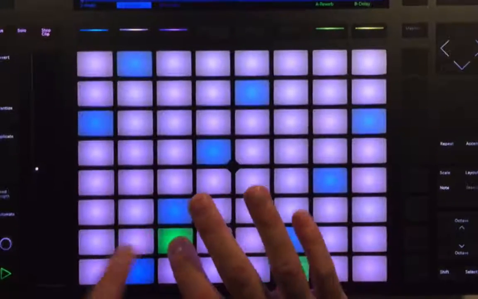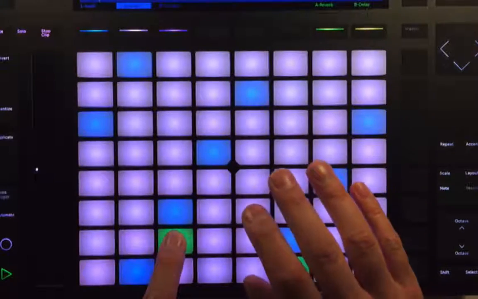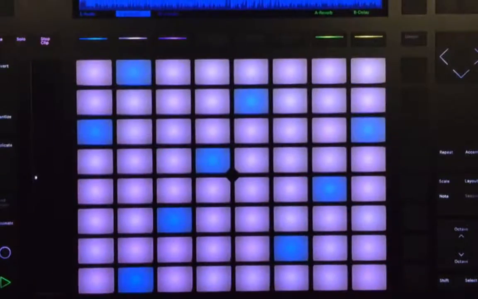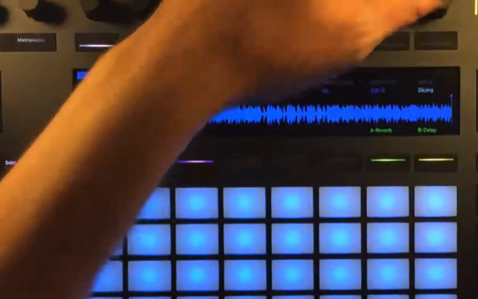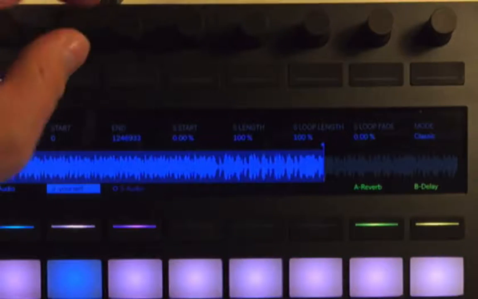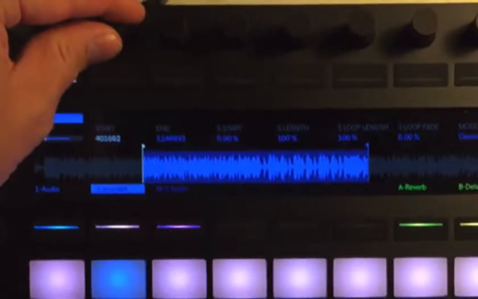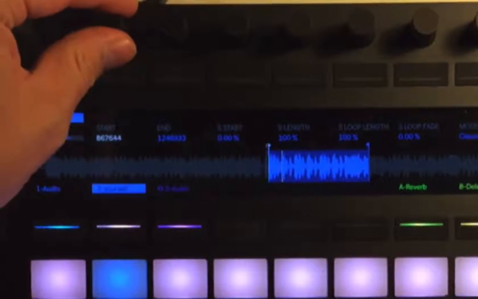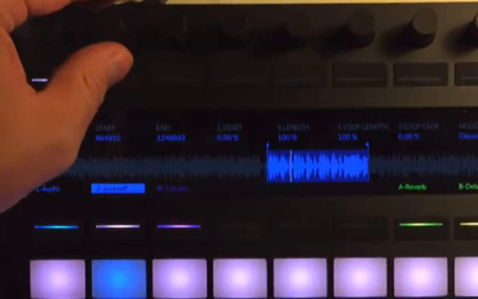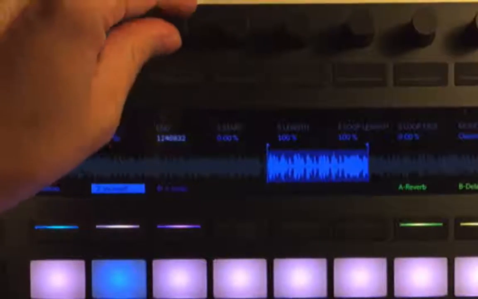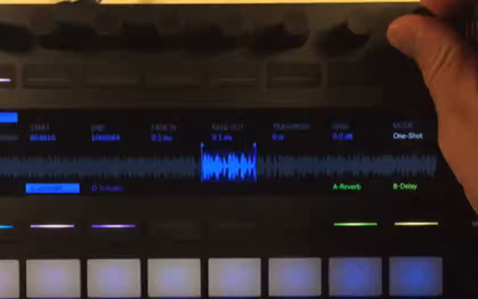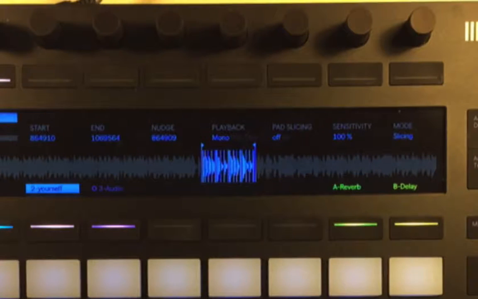And if you look there, it actually calls this Classic mode. I'm going to change that to Slicing mode. So what it's done there is it's analysed. It's going to bring the endpoint back there. Actually, before we go into Slicing mode, let's go back to Classic. I'm just going to edit this. I'll bring it back to about there. Okay, let's now go back into Slicing mode, and what that's done is it slices the sample and puts it onto all these pads.